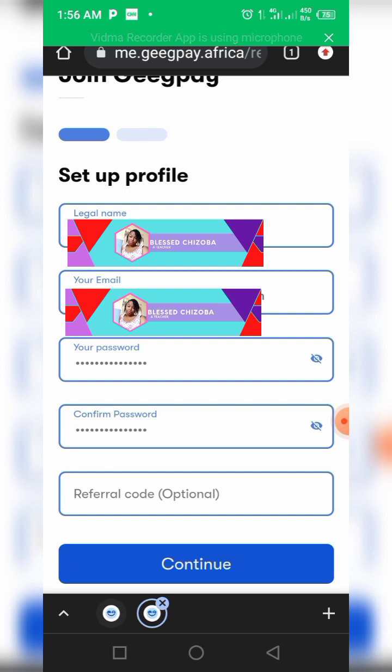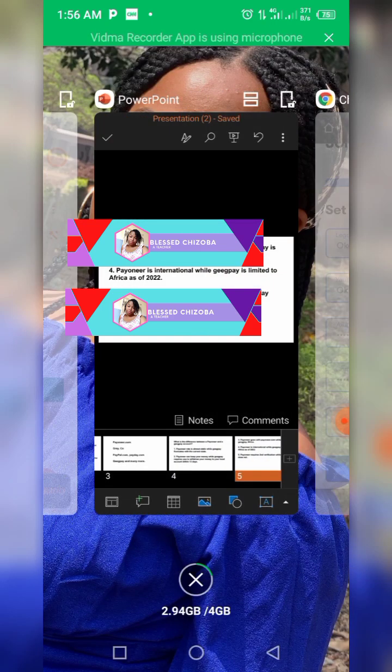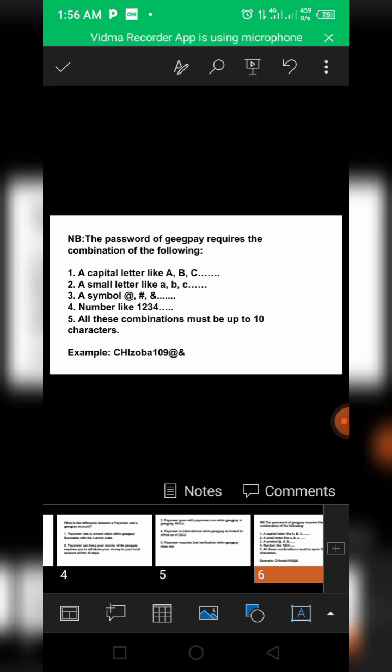Then the password. Yes, there is something about the Geegpay password. You have to be very careful dealing with it. Let me show you what I mean by that. The password of Geegpay requires a combination of the following. Number one, it must contain a capital letter like ABC. Then it also has to contain a small letter like abc, that is lowercase. Then it must also have a symbol like @ and so on and so forth.